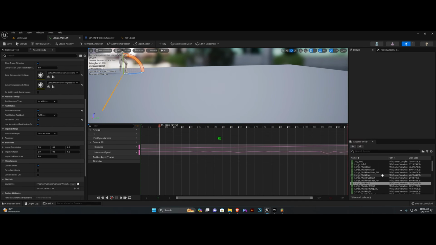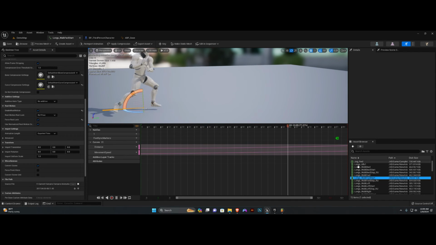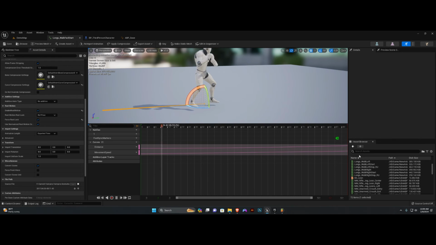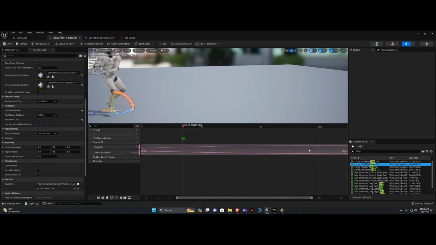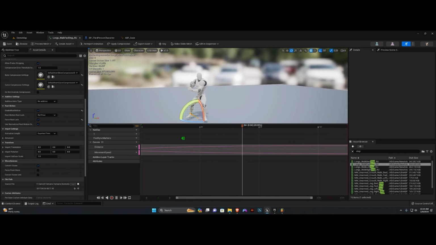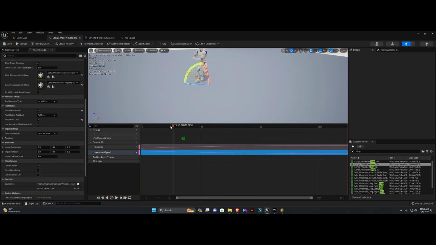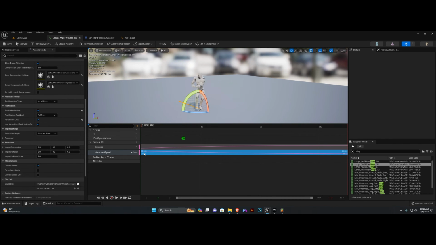I'm gonna open the start, not the start, the stop. Let's search for the stop, walk forward stop. And as you can see, the distance curve goes from zero to whatever required value it is. And the movement speed, since this is a stopping animation, it goes from a high end to a low end. So it's basically while moving into stopping. So that's a better way to describe that for you.